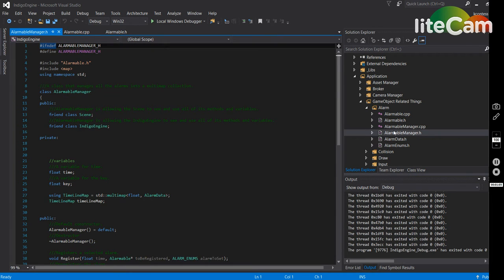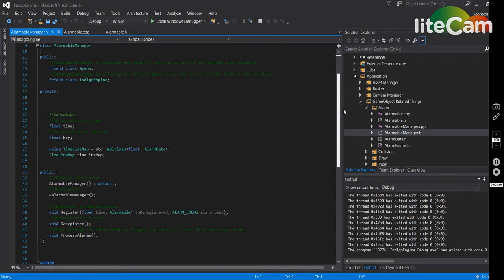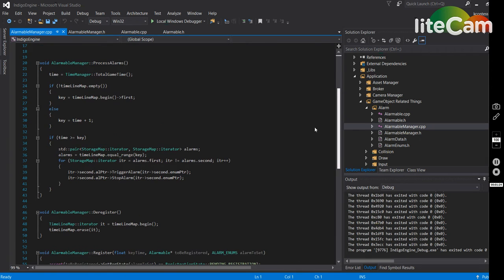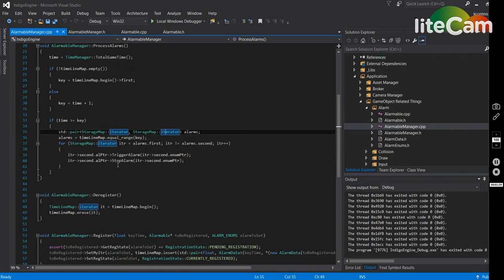So let's look at the alarmable manager. So this is my manager, and it has a timeline map of all of the alarms that were set. So let's go to the manager, CPP. Let's go in here, and this has obviously the process the alarms. Looks to see if it's empty. If it's not, adds a key equals time plus 1, but you don't really want me to explain specific code. So obviously I process alarms, I trigger stuff, I stop stuff.